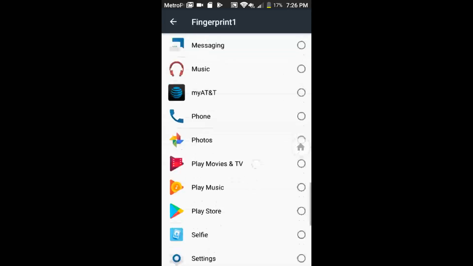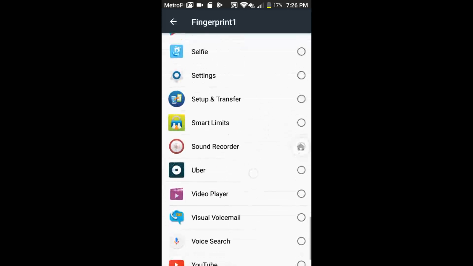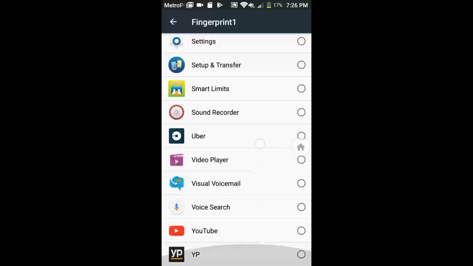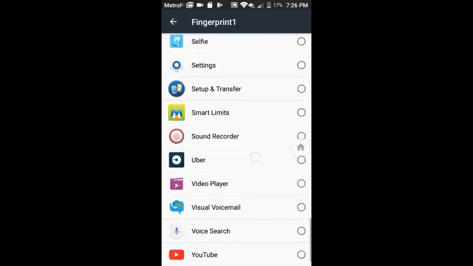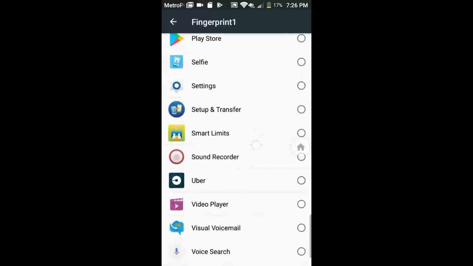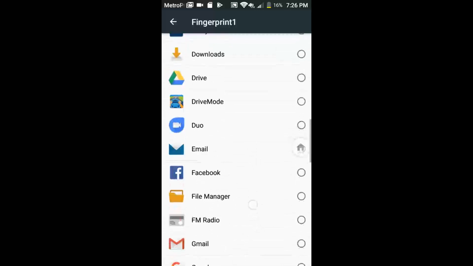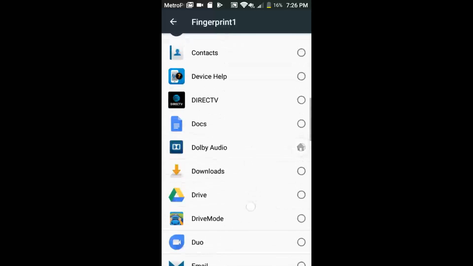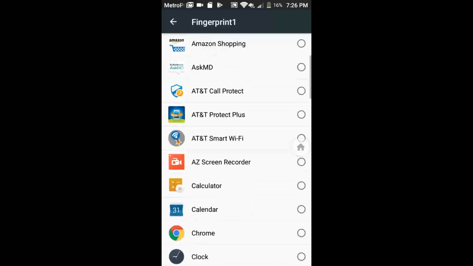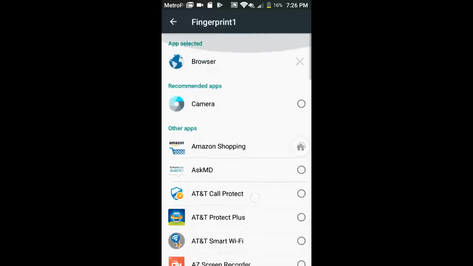Okay, I set up the fingerprint one to launch the browser. The second one, calculator. On my right hand, I have the third one to launch the camera and to launch the clock. So I have 4 fingerprints. I can add another one, but pretty much the phone is going to be functional for 4, because those are pretty much the fingers that you can easily put on the fingerprint reader. More than that is going to be too much.